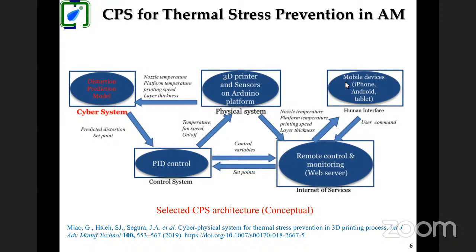And if you look carefully, at the heart of the system is basically our physical system, that is a 3D printer, which is coupled with some sensors on an Arduino platform. Now, the sensors collect certain data from this 3D printer and send it to the cyber system, which we call a distortion prediction model. So as discussed, they send nozzle temperature, platform temperature, bed temperature, printing speed, and layer thickness. And they also send these four parameter values to the remote control and monitoring system, which is a web server. You can see again nozzle temperature, platform temperature, printing speed, and layer thickness.